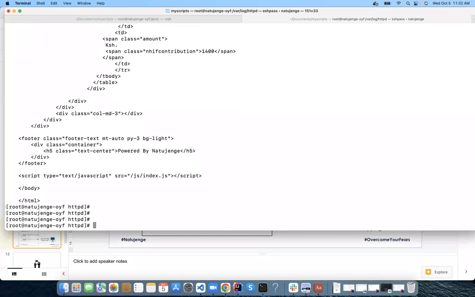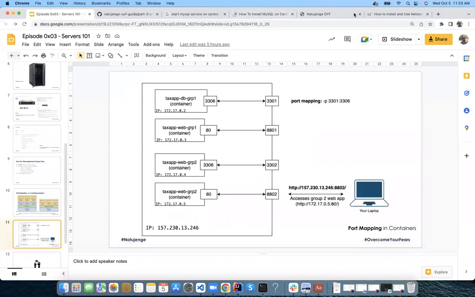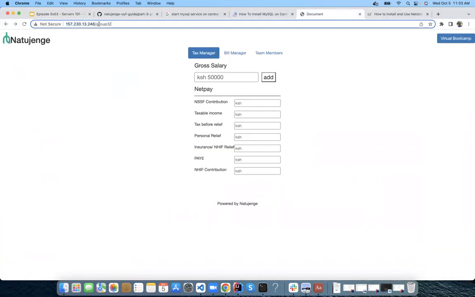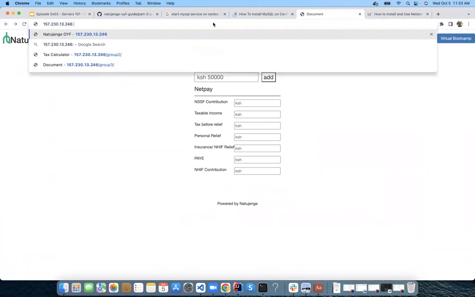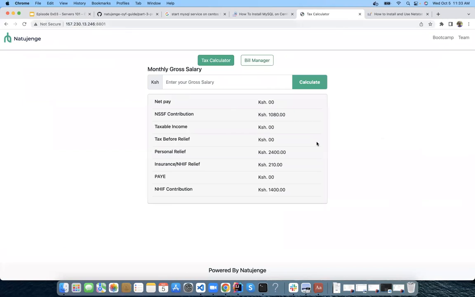But I can also use another way. Alternatively, I can use localhost, which is the host machine, but now using which port? 8801, and it will give me the same page. Now, if you want to give the world access to Otieno's website, all we need to do is use 8801. And this is their calculator. True or not true, Otieno?